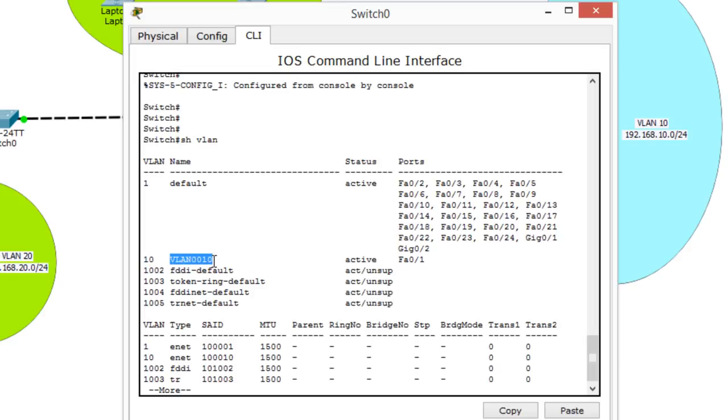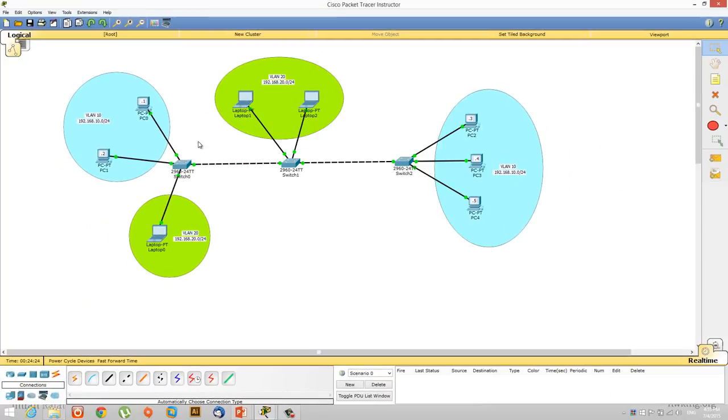This is by default. When you create it, it gives a default name, VLAN 0010, so you know it's VLAN 10. And you see that port FA0/1 is now part of VLAN 10, right? So we have not made any changes to the computers. We have only made a change to this port that's connected to the computer. Now, we did this earlier.